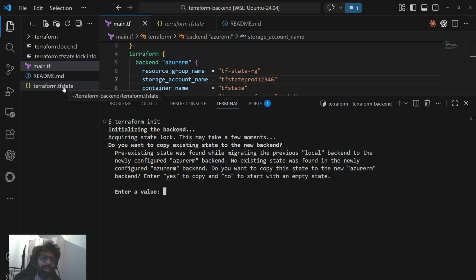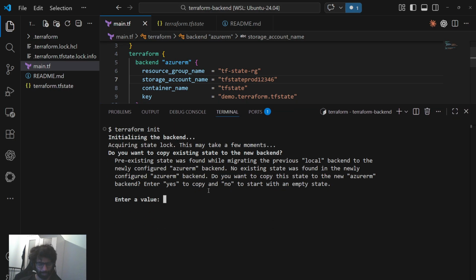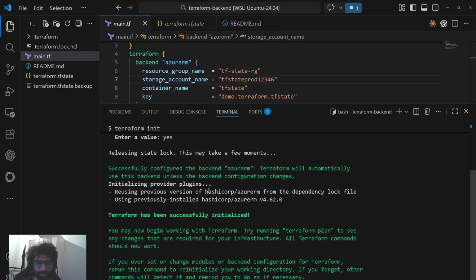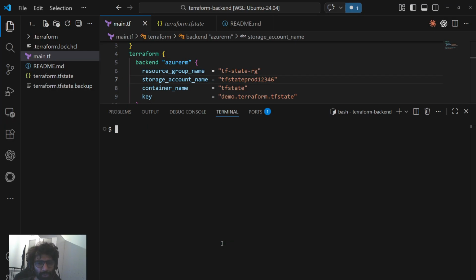So all right, my plan is to copy this particular state file because I don't want to recreate everything. Right now we have only one single resource, so it's easy for us. I can say yes, copy it. So I don't need to create anything. Now if you see, Terraform has been successfully initialized. Also, it is using the remote backend.